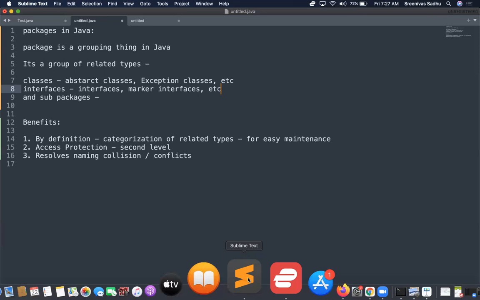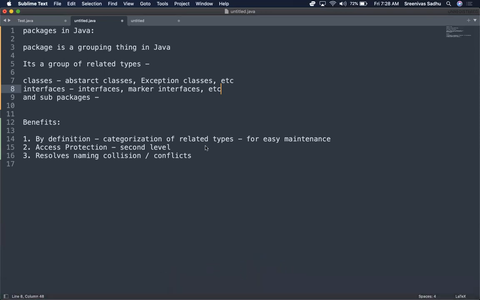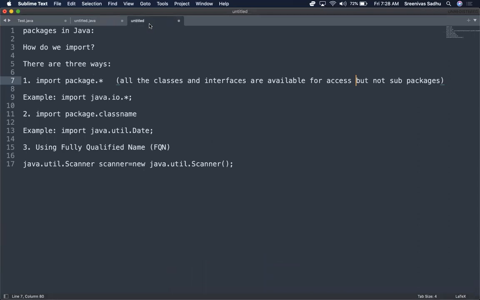So this is about what a package is and what the advantages are. Then how do we import packages into our application? In order to import packages, we have three ways. The first way is importing the whole package. The second way is importing only the necessary class or interface. And the third way is using the fully qualified name of that particular class or interface.